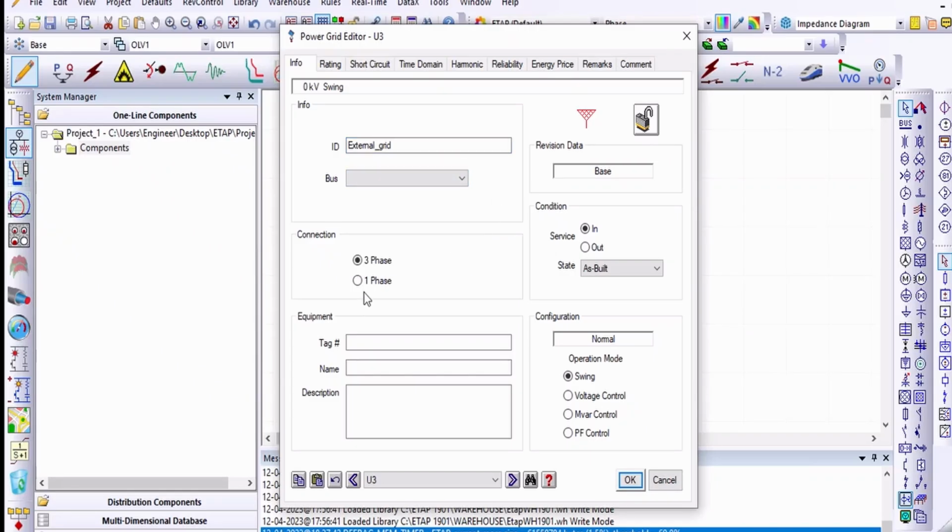The connection will be 3-phase or 1-phase. We'll go for the 3-phase system. You can also put some description here on the tag or on the name. The service is always based on the revision data of the base, so we'll use the base power. If you want to lock or unlock properties, you can click here on the key. And state as built. Of course, this is if you have a project and you want to have the history of the data, what has been done.